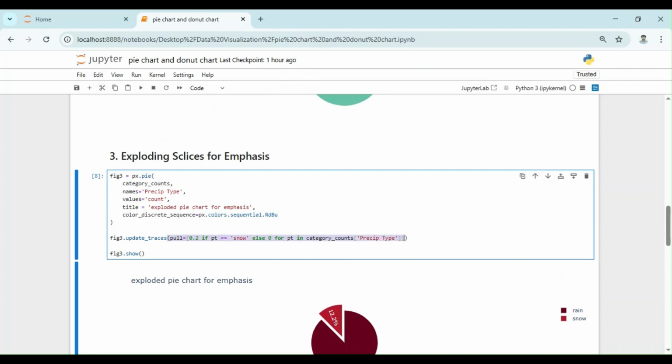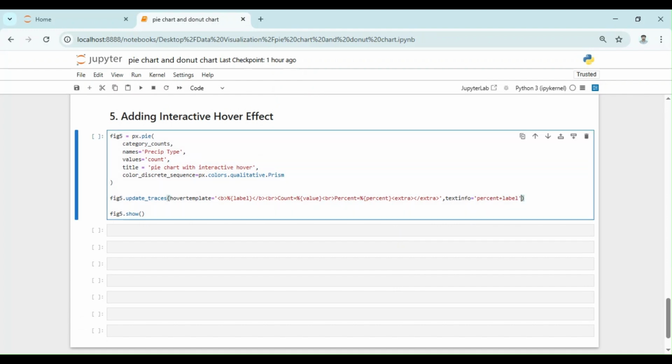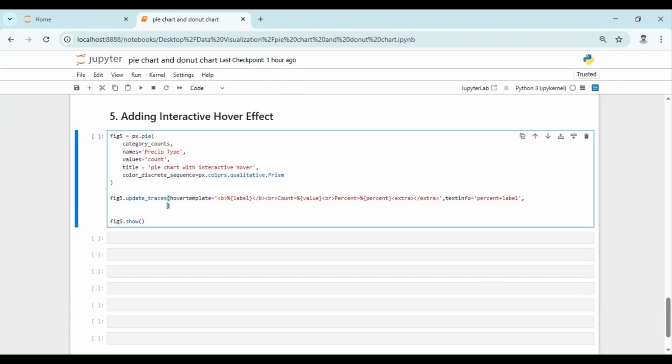On top of that, I'm reusing the pull parameter logic we used earlier to draw attention to the snow slice. By checking the value of each precipitation type, I am slightly pulling out only the snow slice of the pie chart to emphasize it. The rest of the slices remain in place. So altogether, this code results in an interactive, visually polished chart. When I hover over any slice, I get a nicely formatted tooltip with complete context, and the emphasized snow slice helps guide the viewer's focus.